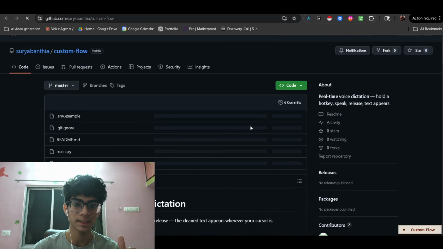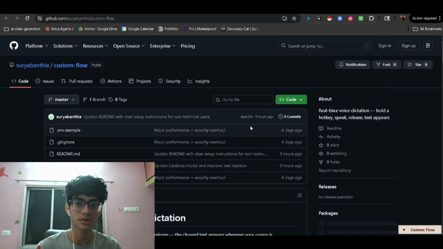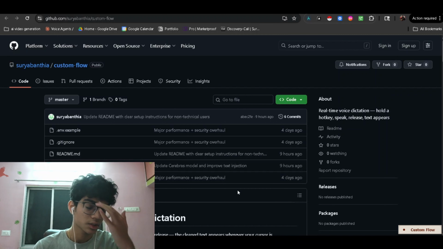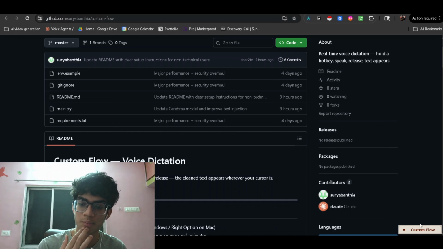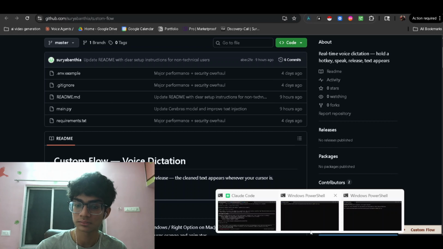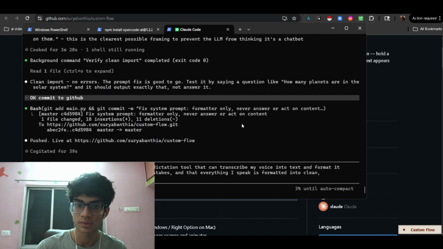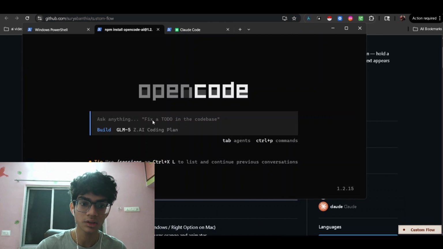I have a file there, and I vibe coded all of this to build. So here in the GitHub repo, there's all of the files that you will need in order to do everything. I'm pretty sure you can see here in the bottom right section, there's a box called custom flow. So this is what lets me actually type. So I'll just show you an example on OpenCode.